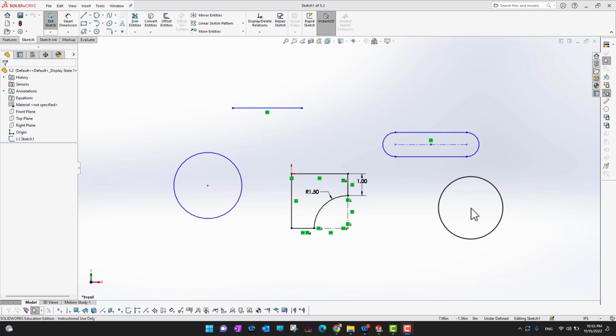Thank you for joining, and in this video we are going to cover the offset tool. The offset tool is a pretty useful and powerful tool in SolidWorks, which is going to save a lot of time for us. So let's go into the sketch and see how it works.